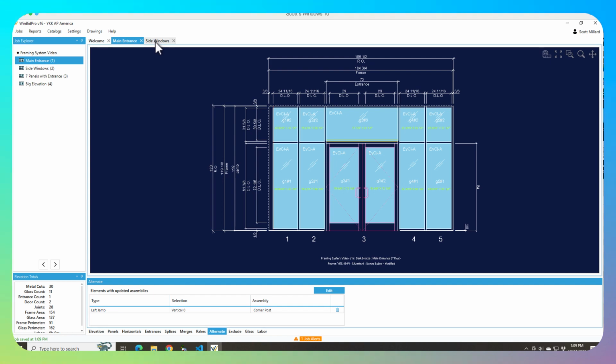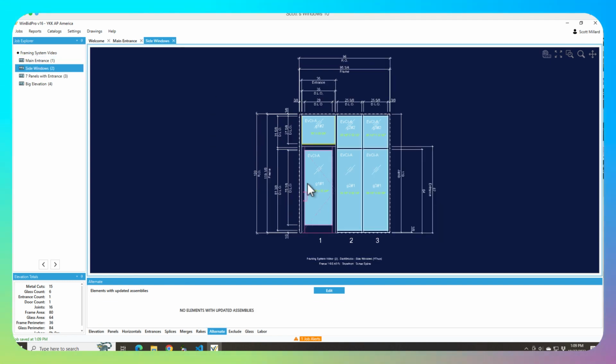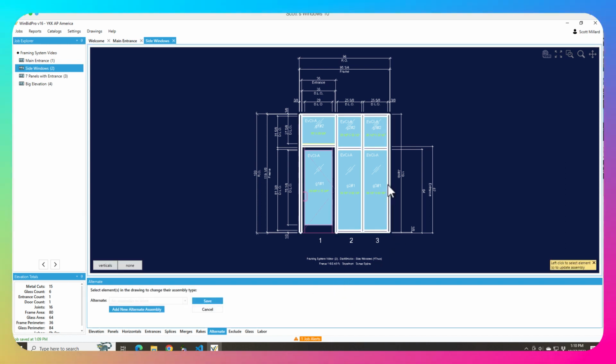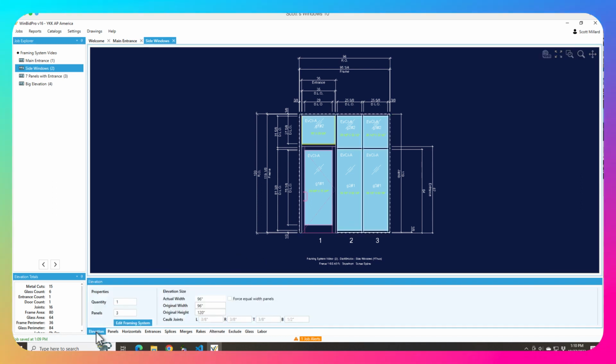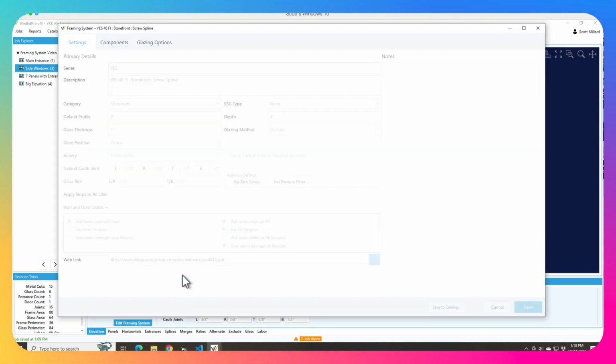So the next step is to go to the next elevation. And remember, I said the right side of this elevation is going to join up with the left side of the previous elevation. So what I want to check here, I guess we can click edit. We can click the right jamb on this one. Oh, I know what I was going to do. So sorry. We're going to go back to this framing system.